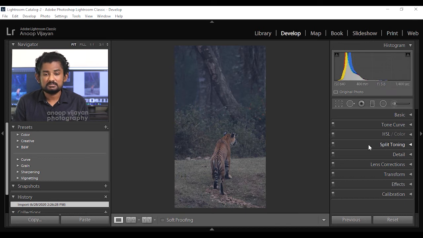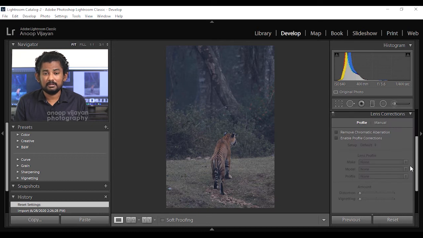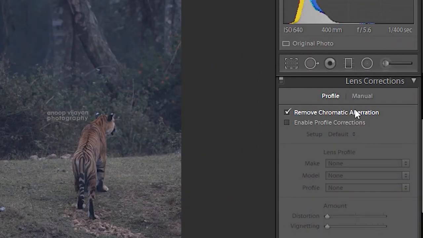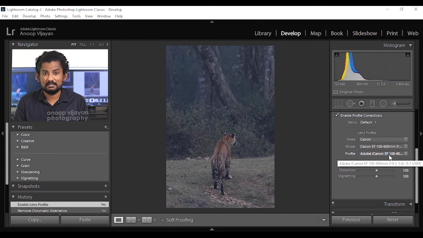For that, the first thing is, as usual, resetting the image. Now I reset the image. Now I am going to get the perfect starting image for me. There are no effects applied, there is no cropping, nothing is applied to this image. Next is lens corrections. It's really important. Here I am going to tell Lightroom the camera model and the lens I used to capture this image. For that, I am going to select remove chromatic aberration and enable profile corrections. Now Lightroom itself automatically selects my camera and lens model. You can see that the 100-400 lens is already selected.